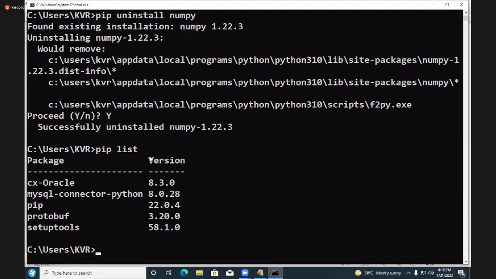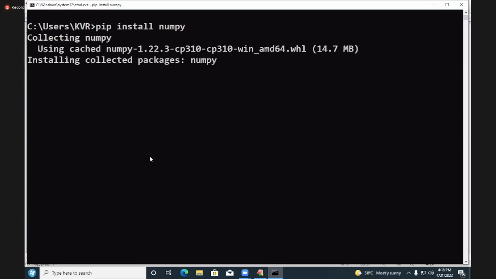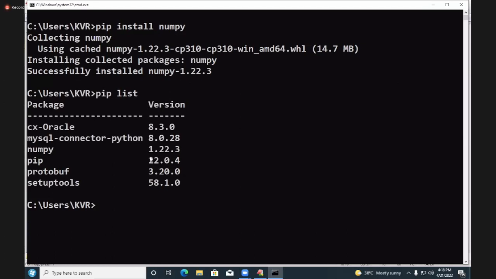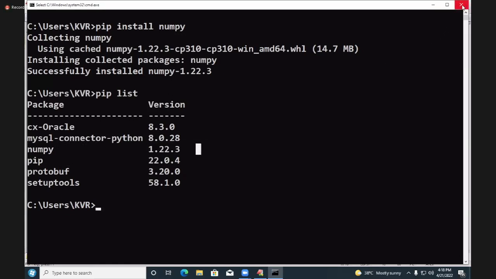Now I need to install it or not? How do you install it now? Say pip install numpy, take care of the spelling. It will be installed. It is going to show you collecting numpy, installing collected packages, and successfully installed numpy. What is the version? 1.22.3. So I can say pip list, and you can see it is installed here. NumPy is available. Are you able to understand this? Fine. So with this, we installed NumPy.